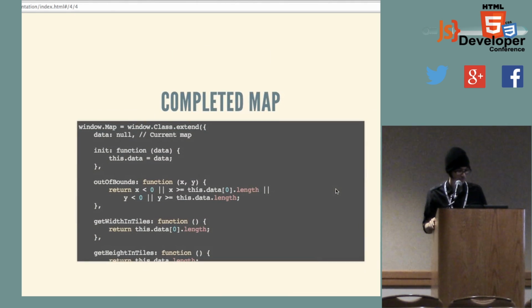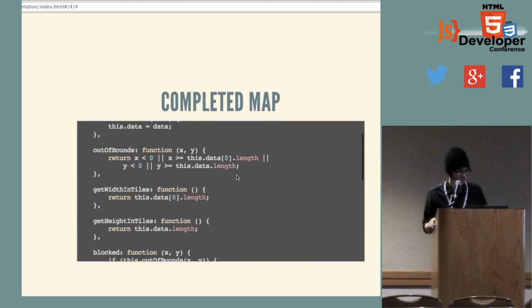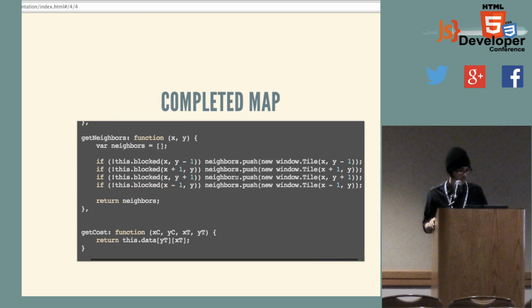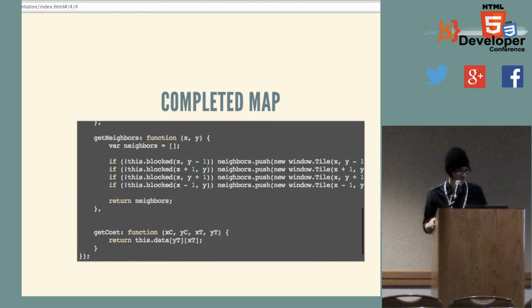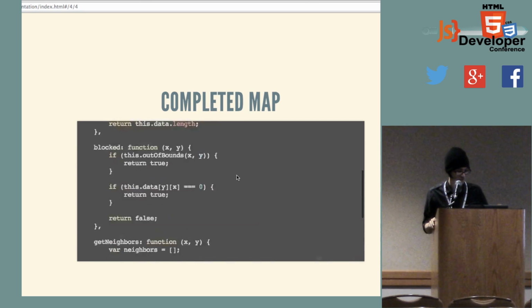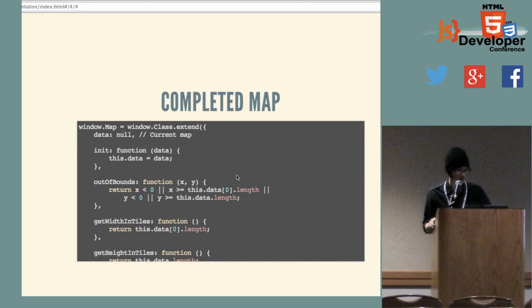The completed map data is literally pretty much what we talked about, other than a few helper methods, such as get cost, which just gets the map cost for interacting with it. It's very, very simple, a very small amount of code.